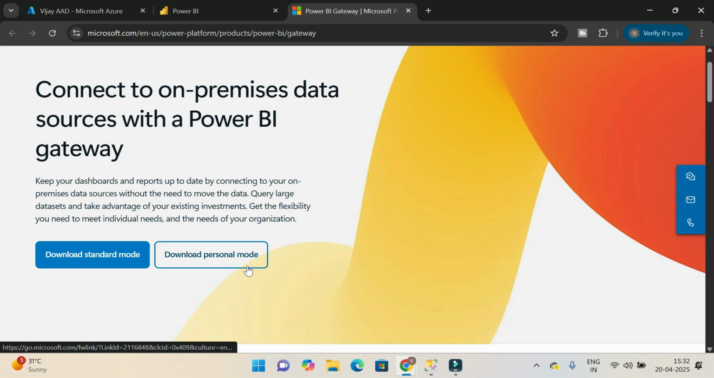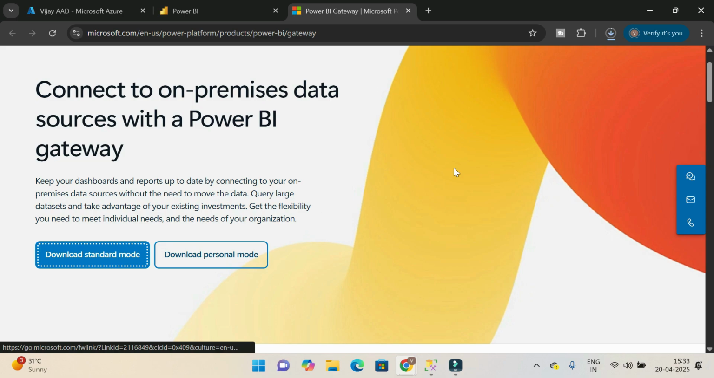It's a single user. There are a few limitations with the personal mode, whereas in the standard mode you can utilize the full set of features. In this case, I will go with the standard mode so that I can run data pipelines, establish a Dataflow Gen2, and so on. Just click on standard mode. The moment you click here, it starts downloading.